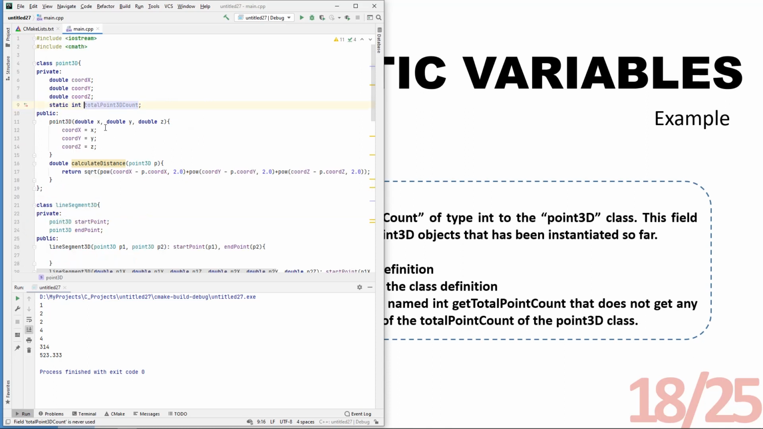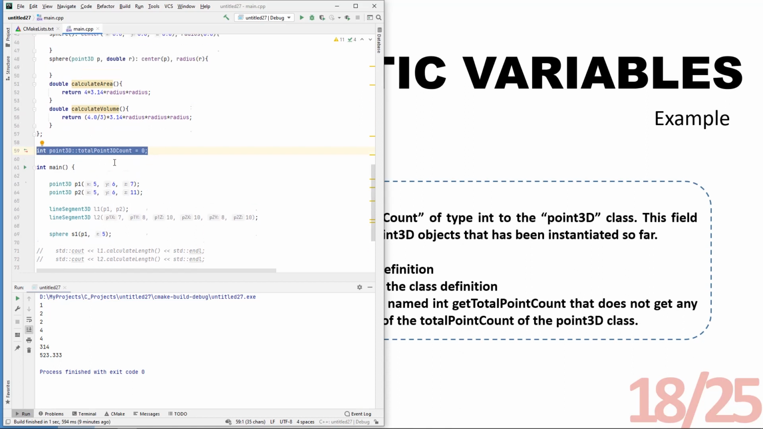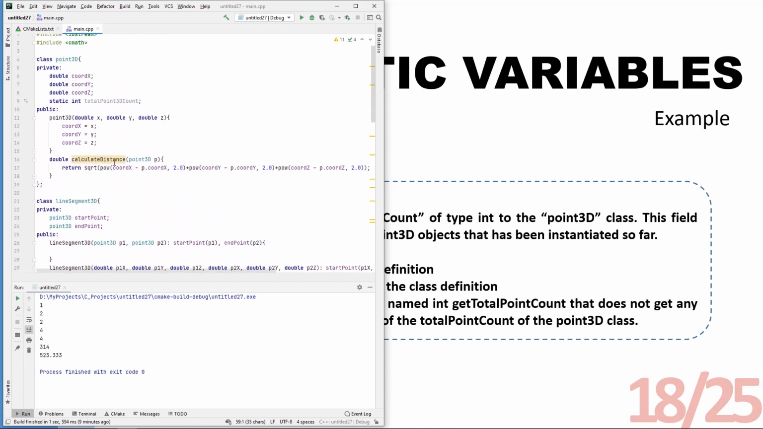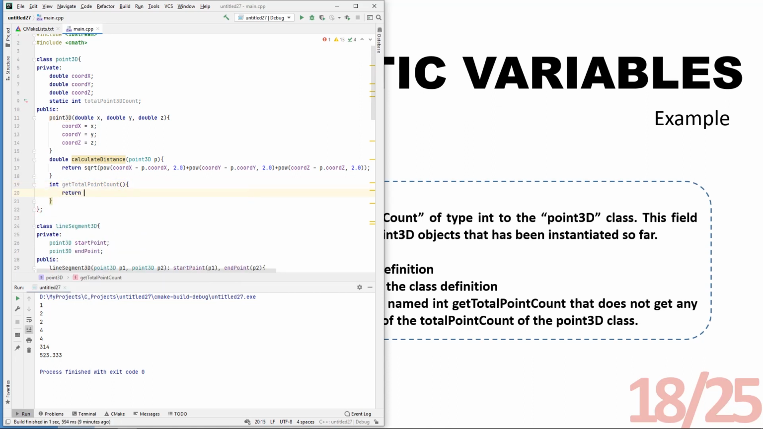If I click here, I am just going to jump up here where this field is being declared. But when I click here again, the initial value is set here. So again, my IDE is helping me to find the definition declaration of the same field. I would like to have one more function here, int getTotalPointCount, let's call it. And then I'm just going to say return totalPoint3DCount.